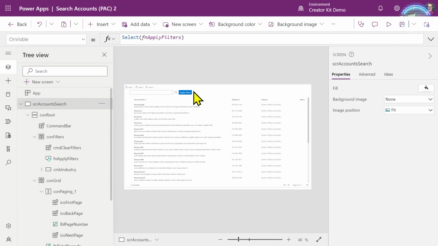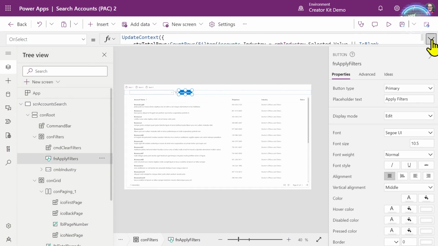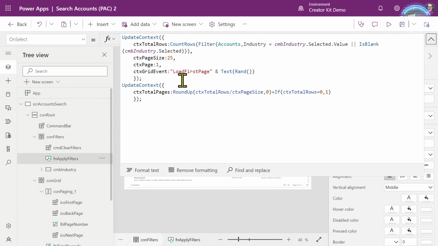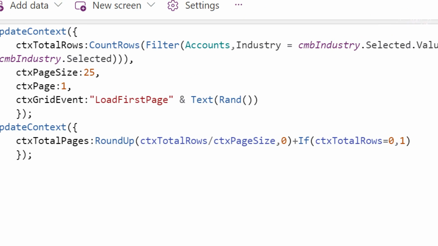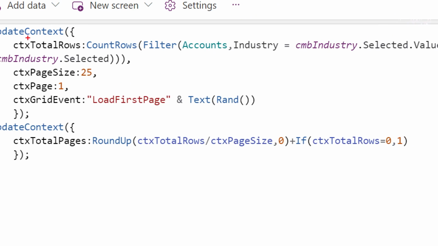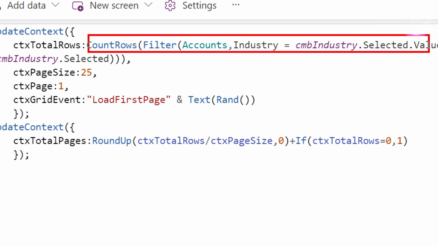Let's look at how the count rows gets called. If we look at the apply filters here, you can see we are setting, because I already pasted this in, the count of the total number of rows to be the filter that we're applying based on the industry and the combo industry. So it will then apply this count rows, which is delegated, and it will apply the same set of filtering that we're currently using inside the details list.